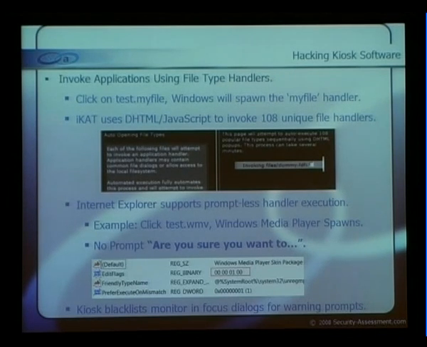So you can see that little box that pops up. Essentially, that starts from like a .avi and ends at .x something something. So it tries every common file type in Windows to see if it can get a file type handler to spawn. And as I show you in the demo, this works very effectively for getting third-party applications to pop up, which you can use to escape the kiosk.